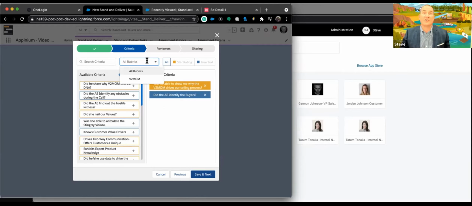So now you could actually go ahead and add in a rubric which already has the criterion in there. And in the future release in the summer, you'll be able to take that rubric and put it anywhere in Salesforce you want to rate people doing anything at any given time, not just video coaching.